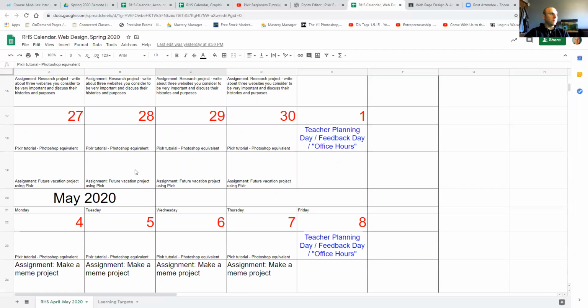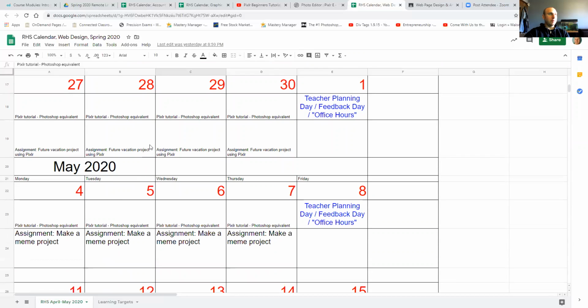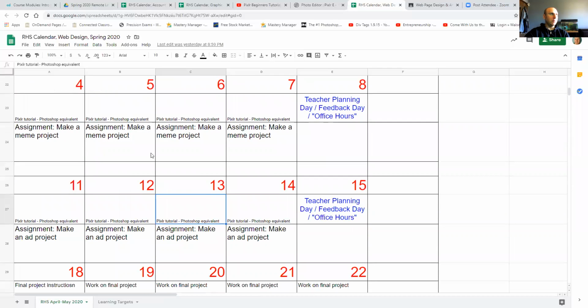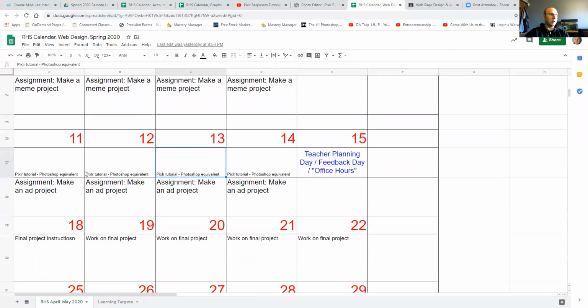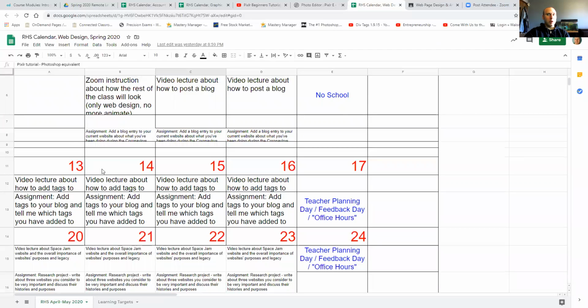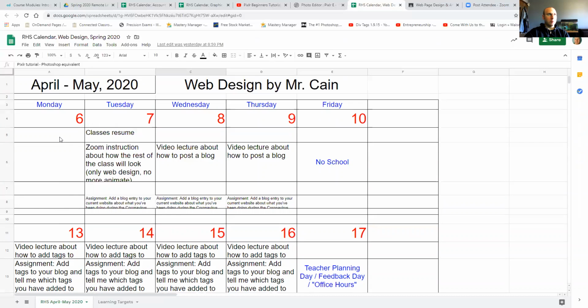And then May, we'll have to see how things go, but May would also be a lot of Pixlr work. It could be something like making a meme project for one week, making an ad project for the next week, and then there would be a final project, come the last week and a half or so of May.